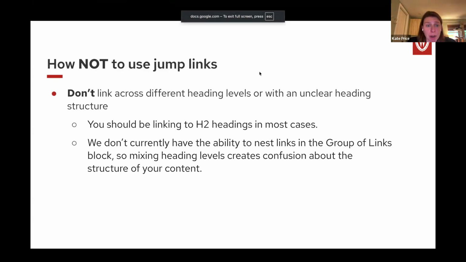All right, so we're going to talk about how not to use jump links. Don't link across different heading levels or with an unclear heading structure. So yeah, you should be linking to H2 headings in most cases. And we don't have the ability to nest links in the group of links like we did, I think, in the classic version, where you would have a link that was indented from the previous one and that suggested that it was a nested link. So yeah, best to keep it all at the same heading level.